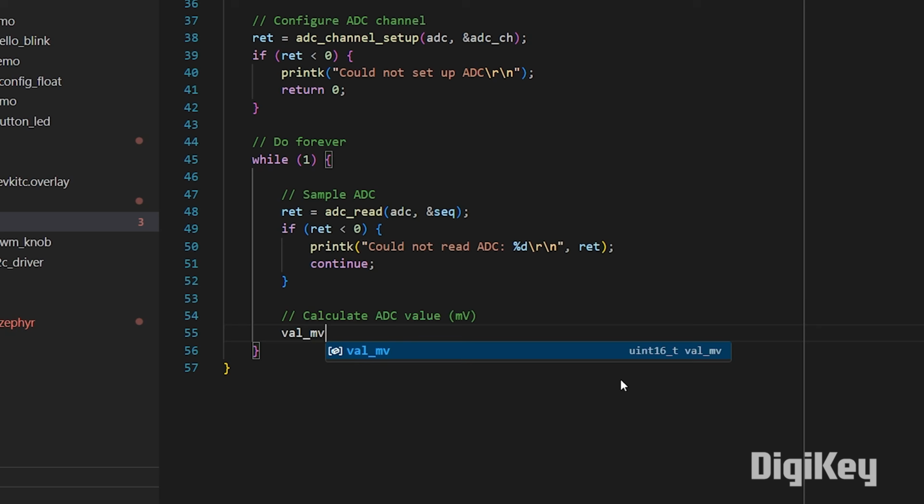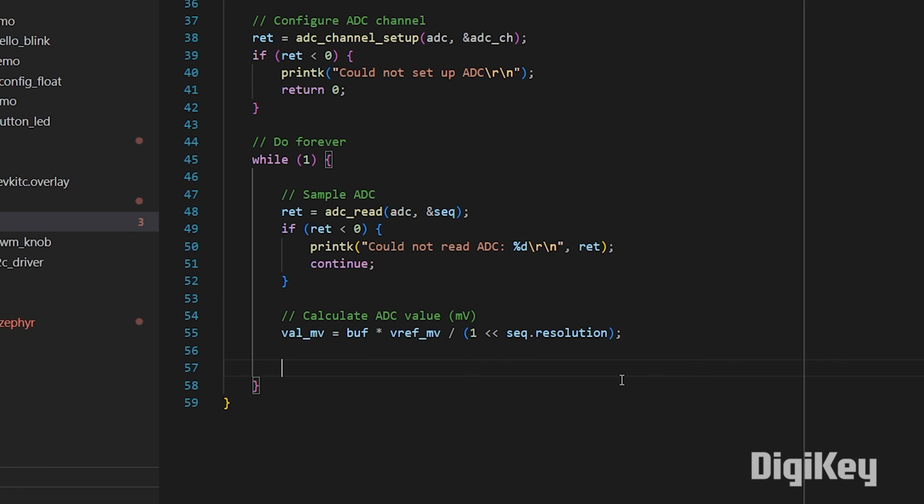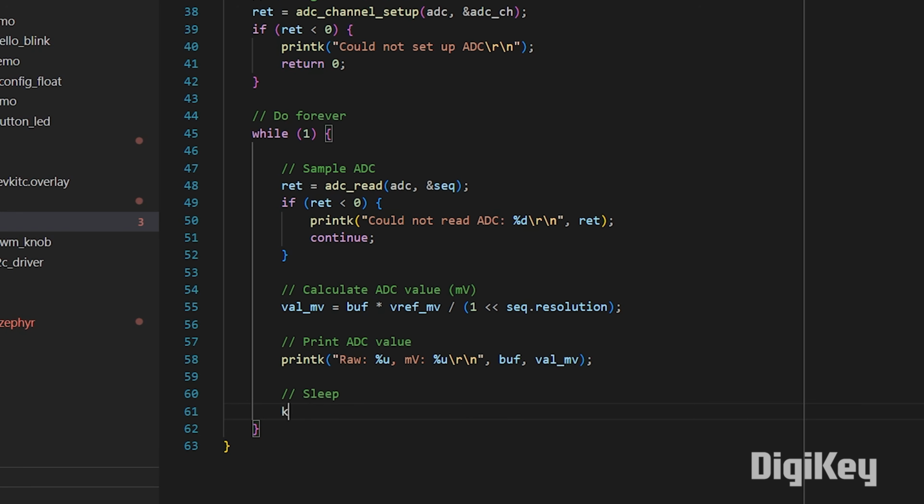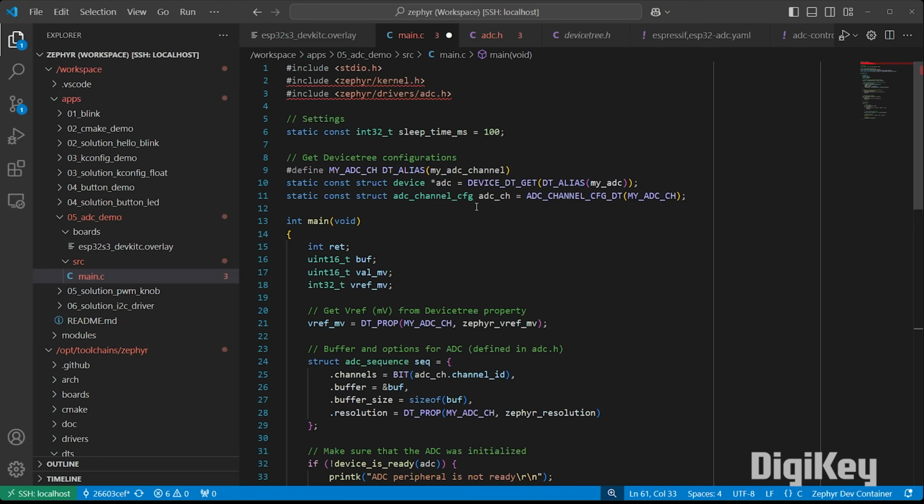Next, just for fun, let's calculate the actual ADC value in millivolts by taking whatever's in that buffer, multiplying it by our voltage reference in millivolts, and dividing it by the maximum value for our resolution, which is 12 bits or 4095. Well, actually we want to add one, so 4096, hence we left shift 1 by 12. Then we want to print the ADC value. We're going to print both the raw value, that's just the buffer, as well as our calculated value in millivolts. And finally, to top everything off, we sleep for, I believe it was 100 milliseconds before doing this whole thing again. With our code written, let's save that.